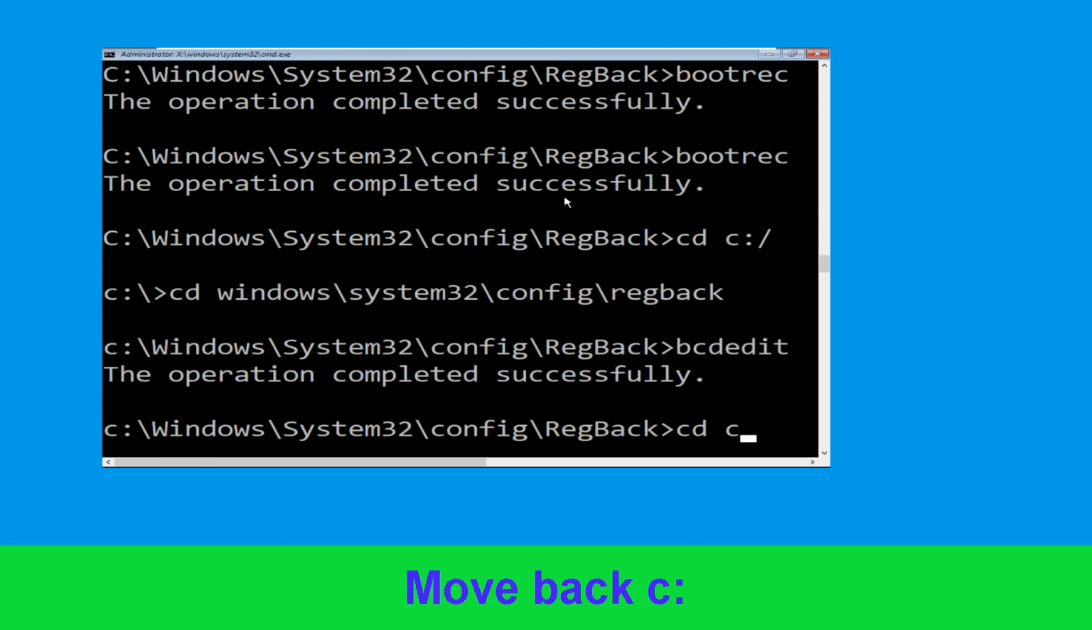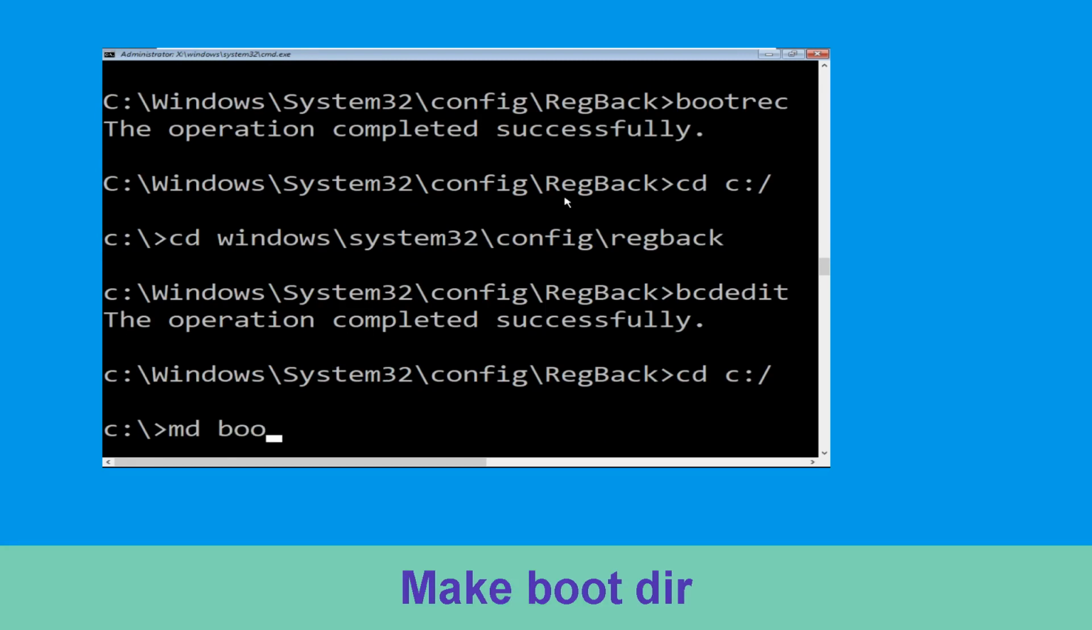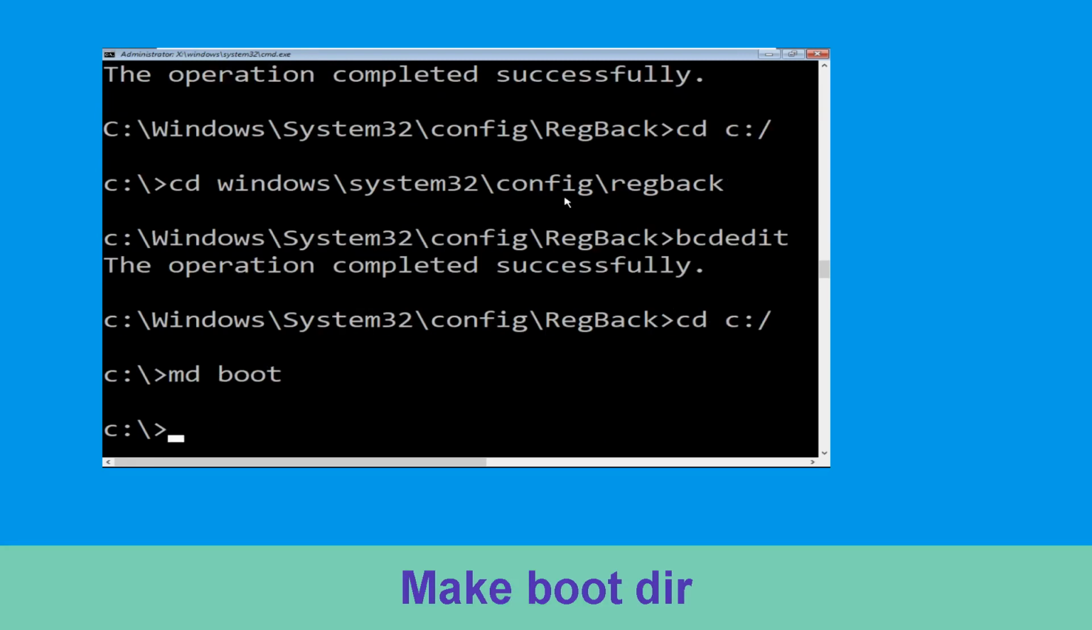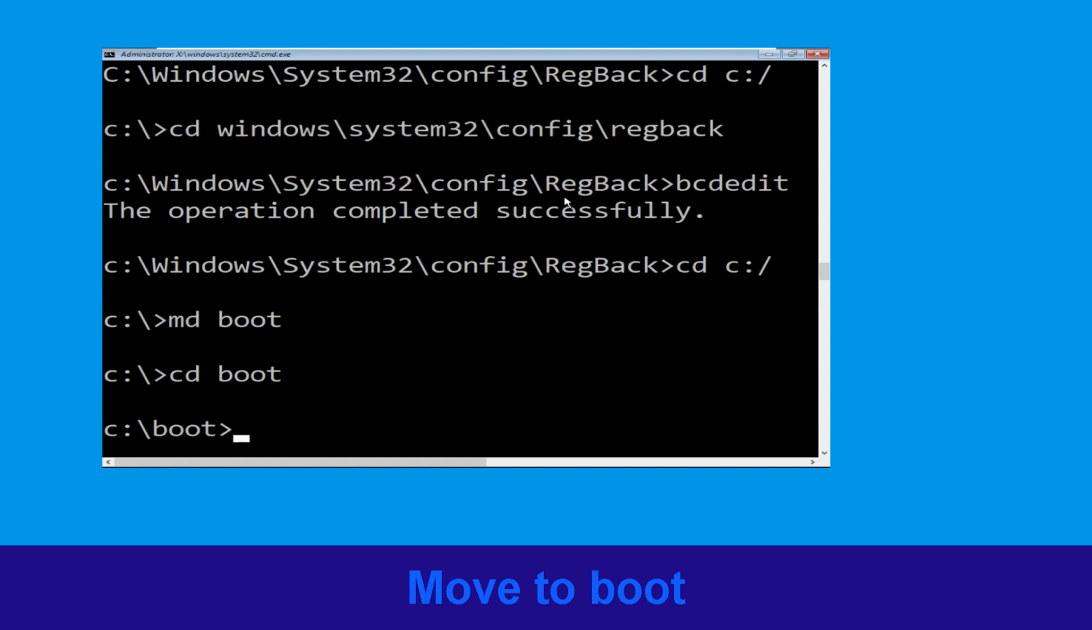Now type cd space c colon / and hit enter. Now type this md space boot and hit enter. Now type cd space boot and simply hit enter. Now type md space bcd and hit enter.